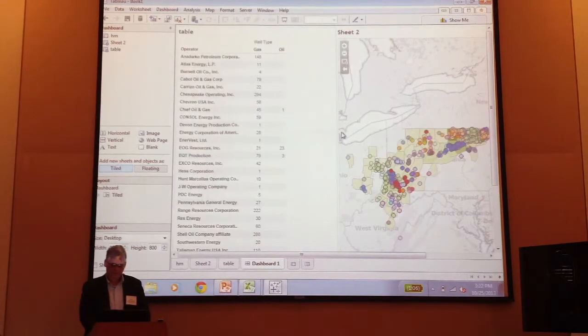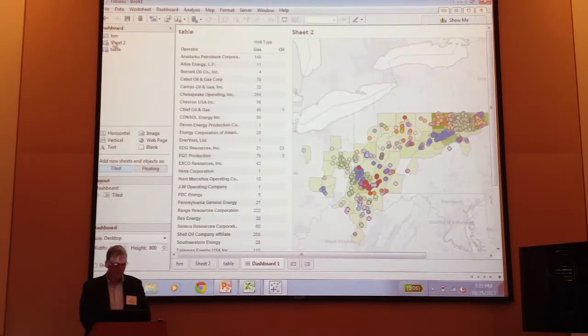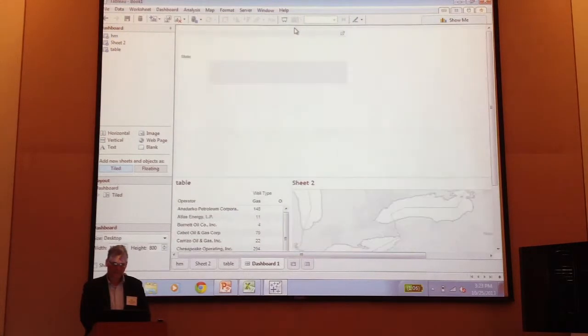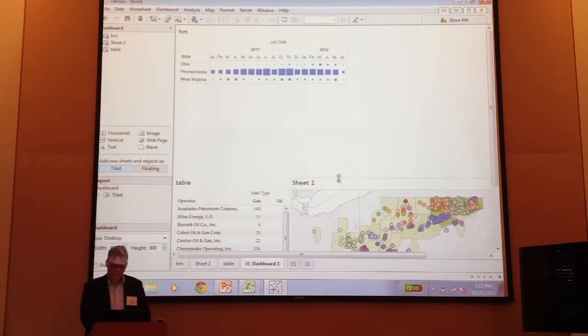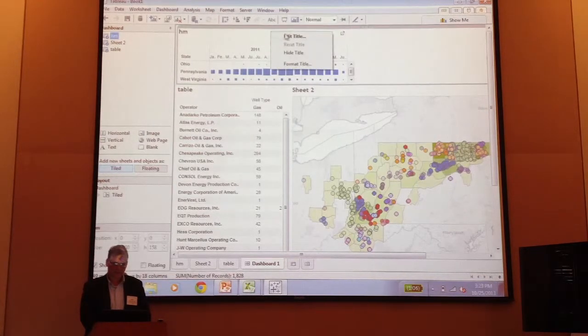Now, you can drag them up here and drop them on these shelves. You can drop them right on the workspace itself. A lot of different ways you can use the tool. So that I'm going to call table. And I'm going to hit this little icon here and build out a dashboard.